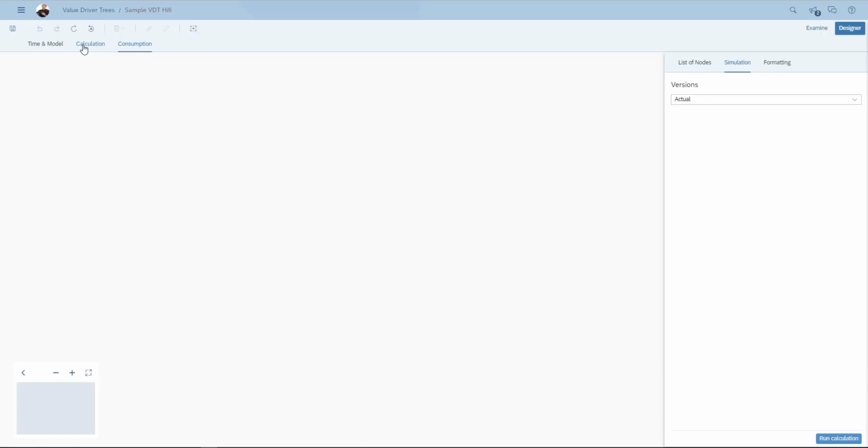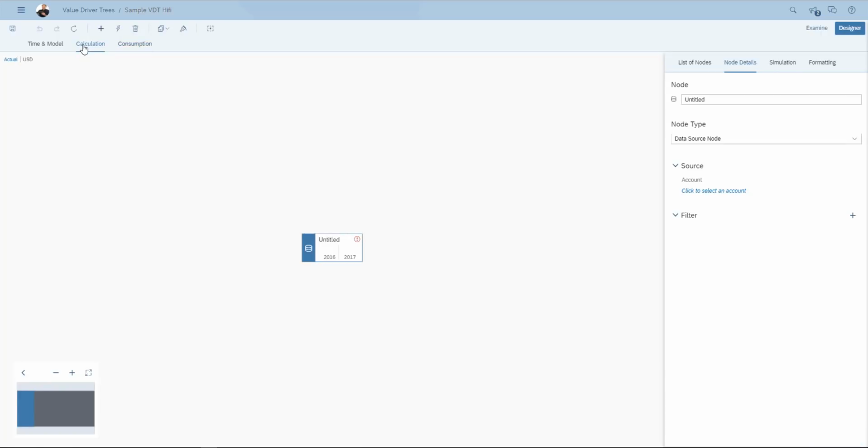So there is a difference between creating the value driver tree and developing it versus the way that you consume it. As you can see, I already have by default a node on my canvas, but I'm going to choose the next option that partially automates creating the value driver tree for me, and that is this choice.